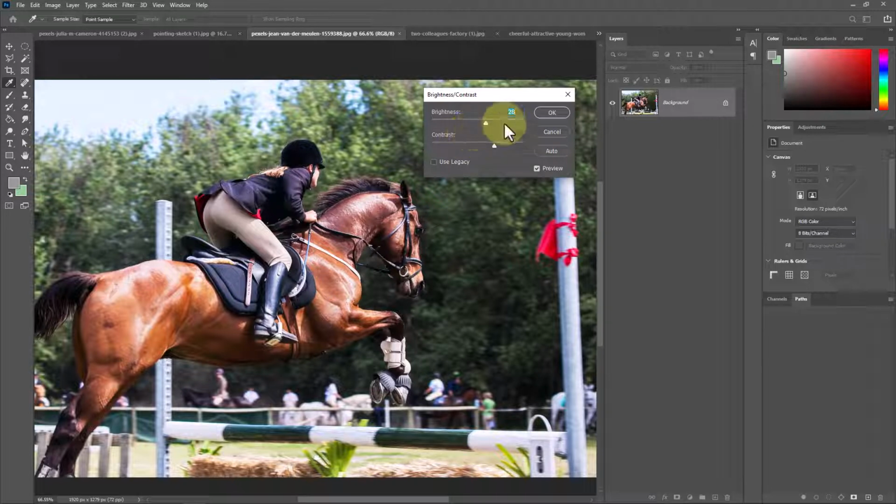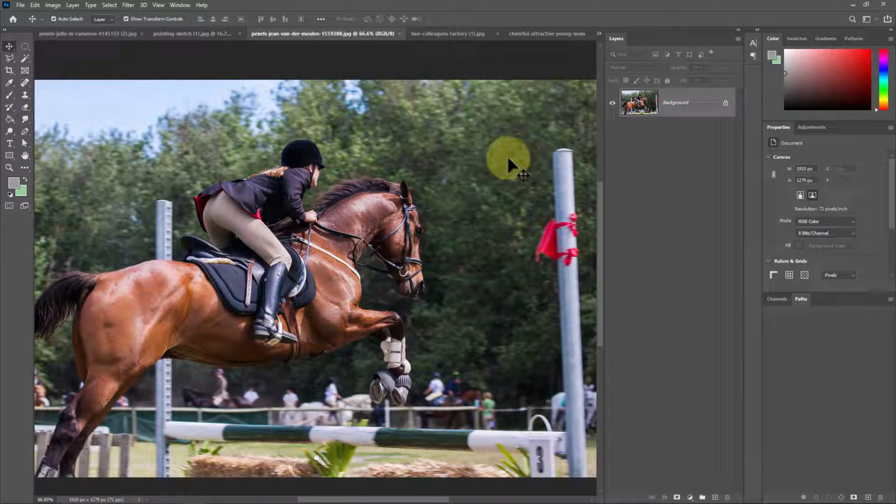Or if you don't want this one, you can go for Auto. Photoshop will do auto correction for you. If you like it, you can go with it. Otherwise, you can do it manually as well. Alright, so this is the first option you can use.